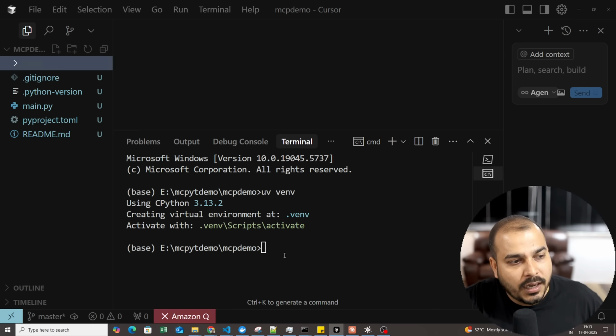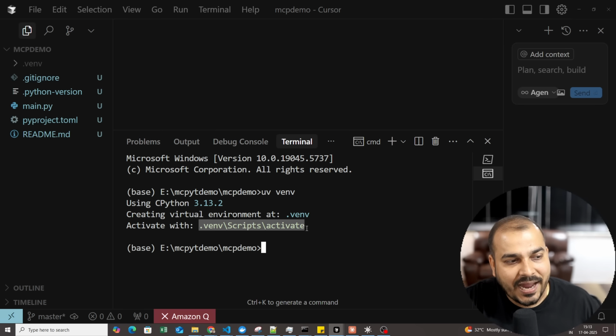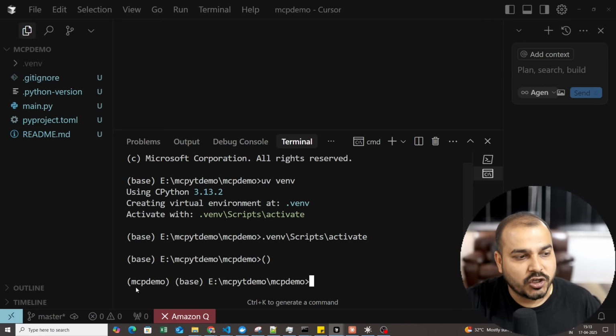Now, once we have this, I will go ahead and activate my virtual environment. So just copy this entire line and paste it over here. So my virtual environment is ready, the MCP demo. Okay, so we are good.